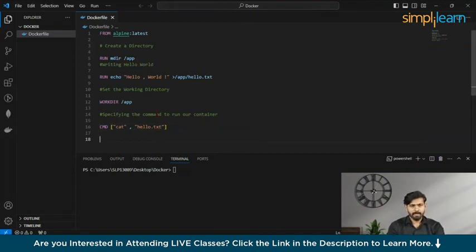This is a very basic program, and let me explain what I have written. So guys, FROM alpine:latest specifies the base image to use for the Docker image. In this case, we are using the latest version of Alpine Linux. Next, I am creating a directory with mkdir /app. Then I'm writing the hello world. So RUN echo hello world, and I'm creating this /app/hello.txt. It basically writes hello world to a file named hello.txt inside the /app directory.